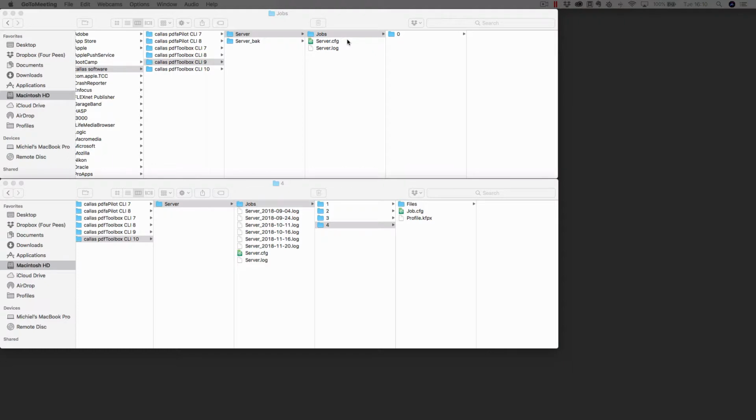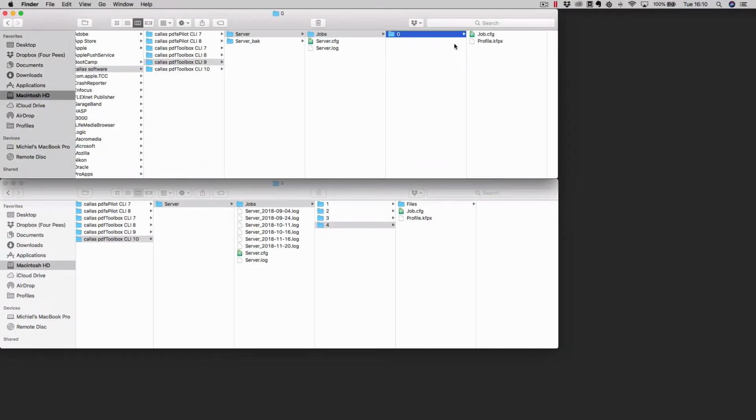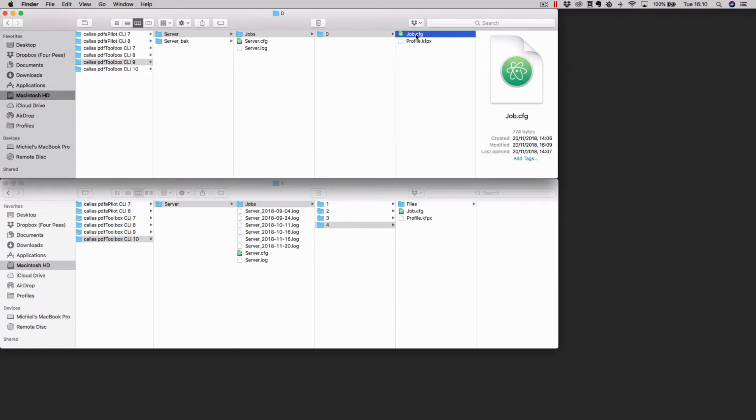So in Jobs, in pdfToolbox 9, we only have one job. Of course, we only have one job because we just saw there only is one job available there. And here is the job configuration and the profile attached to that job.